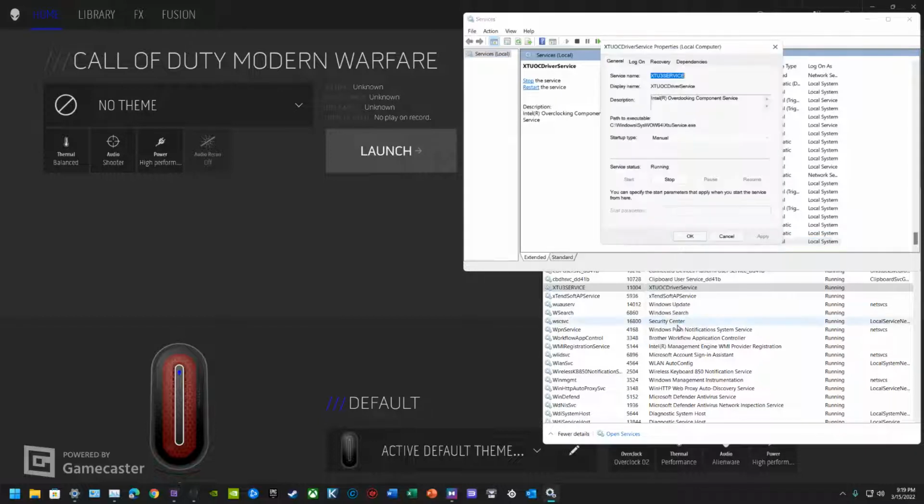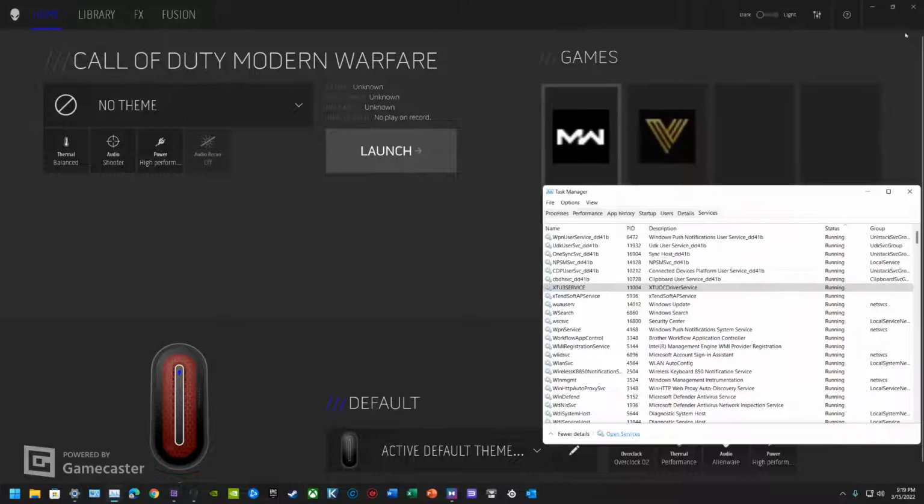Here we can go to properties and select from these options: automatic, manual, disabled. I have it on manual because the only reason that I will actually need XTU is if I have the application running. Overall, this service is only going to run when I have Alienware Command Center open in the first place, because this is the central command center. It's what ties pretty much all these Alienware applications together to optimize the PC.